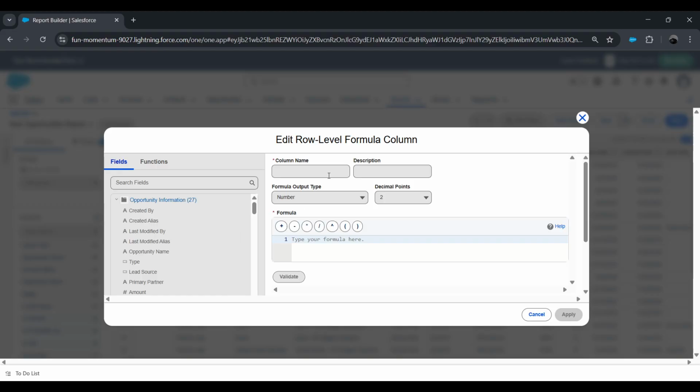You'll be prompted to type a column name for your new formula column. Enter something descriptive like days active or days between dates, whatever makes sense for your specific use case. Now comes the formula itself. In the formula editor that appears, search for and select the later date field first. For instance, if you're measuring how long until an opportunity closes, you'd select Close Date. Once you've found it, click the Insert button to add it to your formula.